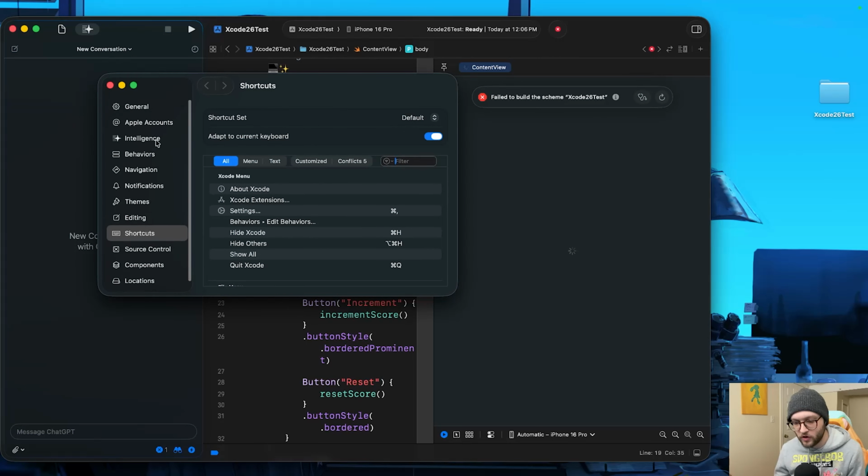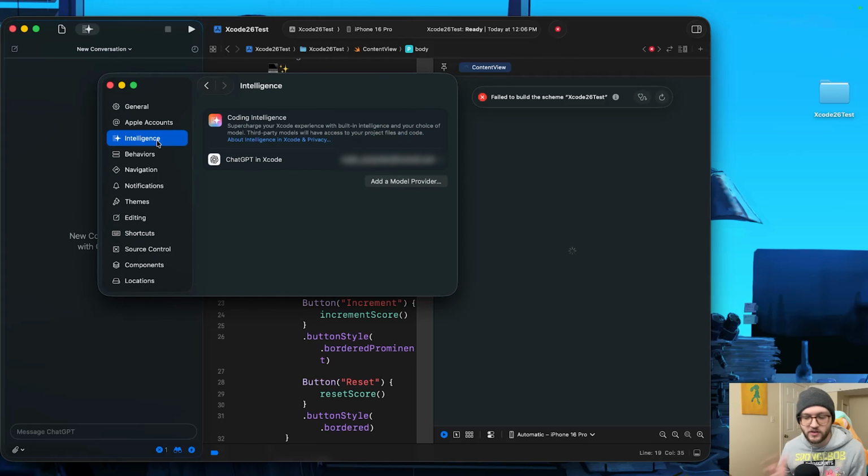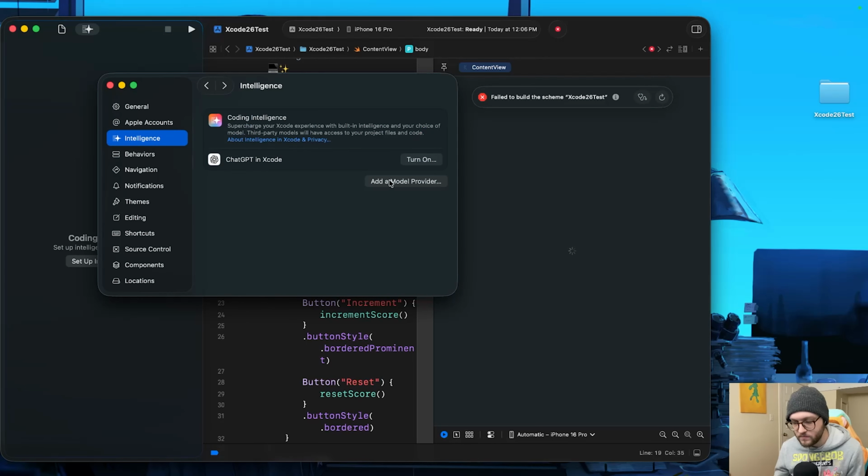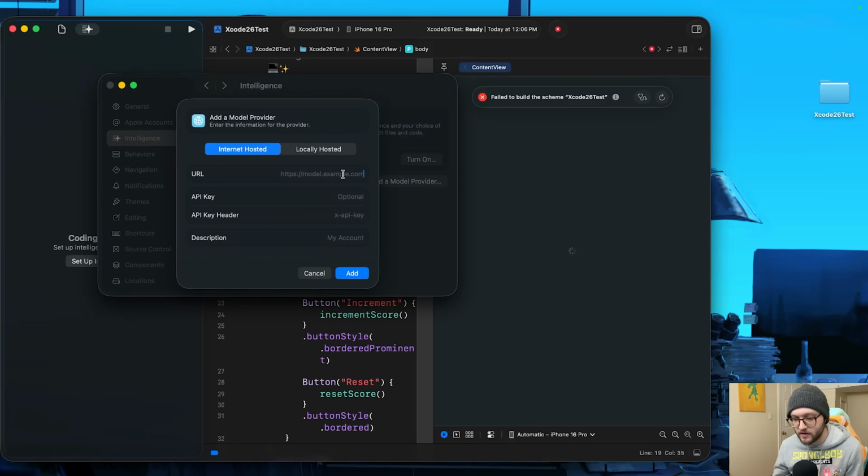So we can go to our Intelligence tab. Also, it's funny, I just did a video on customizing Xcode and things like that, and now all the windows are different. But you can see here that we have our Intelligence. And if I don't have my ChatGPT enabled, you'll be able to turn it on, or if you're wanting to use a different model, you can press Add Model Provider. You can either do an internet hosted one with a URL, where you'll need to pass through that API key and a description, or if you have one that's locally hosted, you do so with the port and the description.